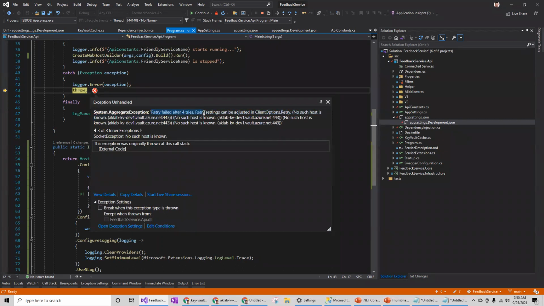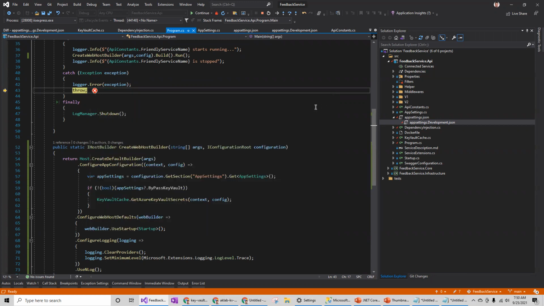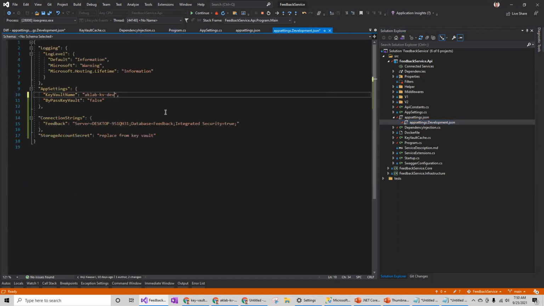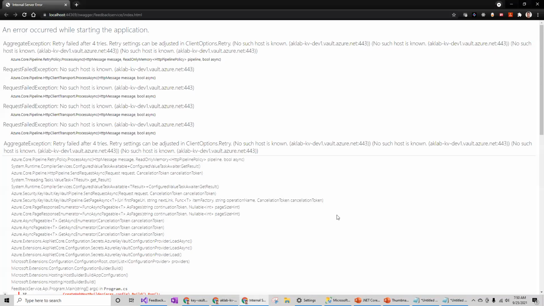So there are 4 attempts happening connecting to the Azure Key Vault, and it clearly says that aklab-kv-dev1 does not exist. So if you get this error, that means the Key Vault service name is incorrect. And now the Key Vault name is correct, but we are getting the error.